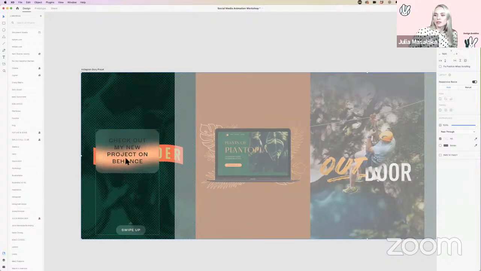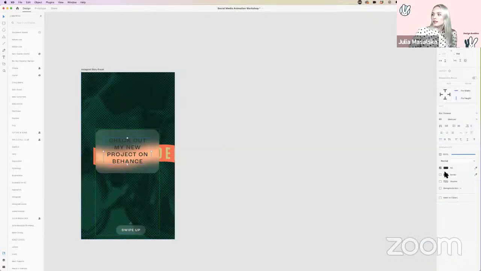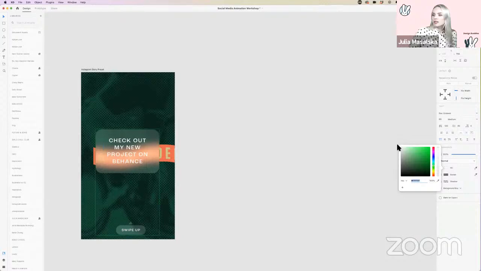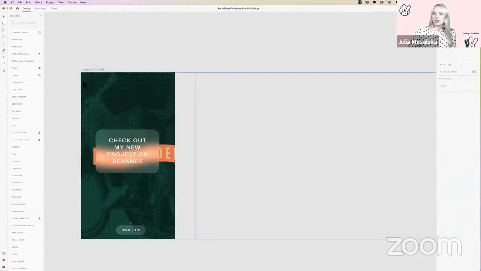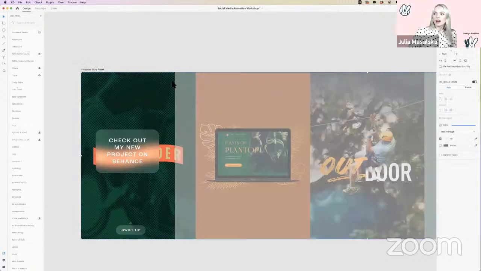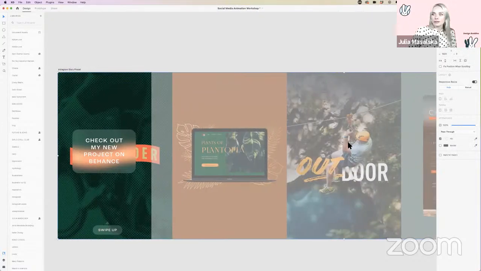The swipe up is here. My new project on Behance is here. In this case, I'm going to try to keep it white. Let's see. So now we have this really cool background, and we can see outside of the artboard, we have all the other designs, right?